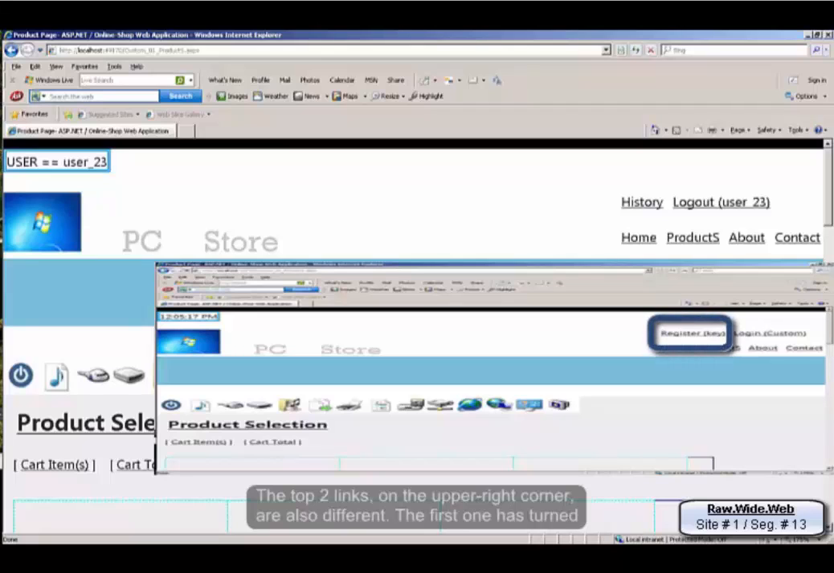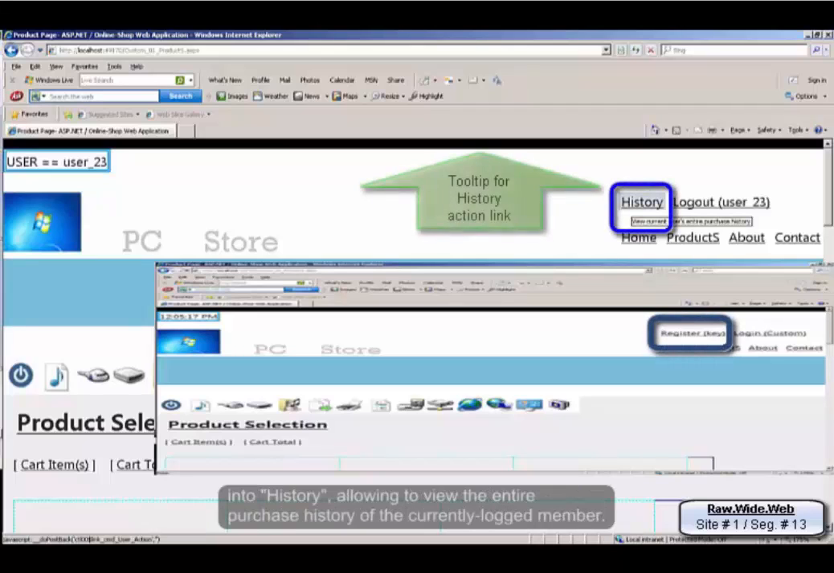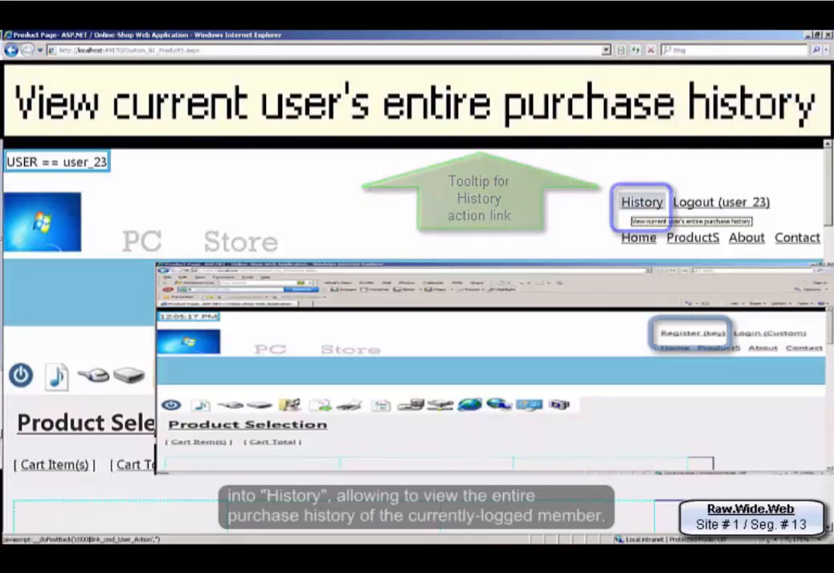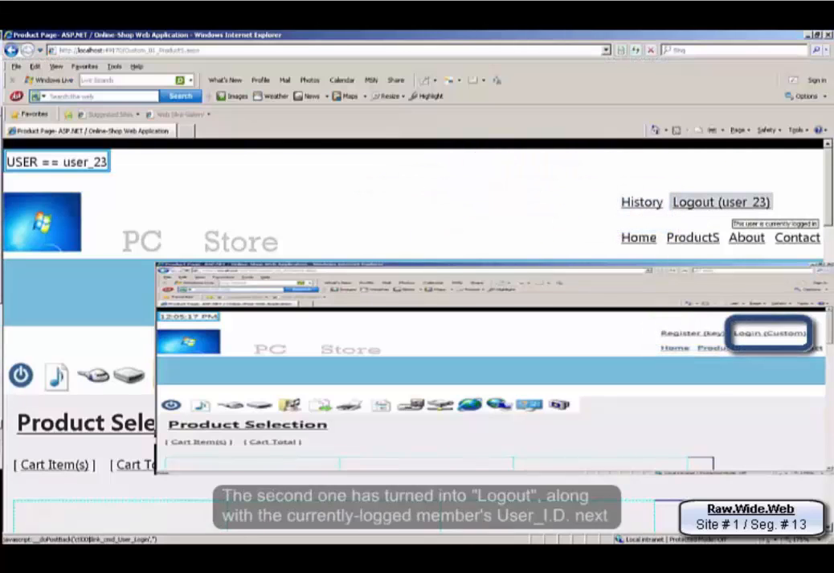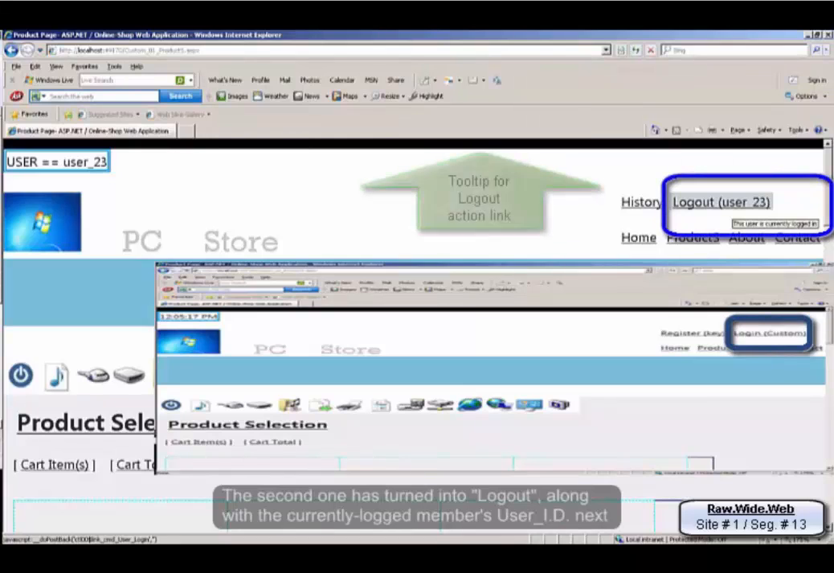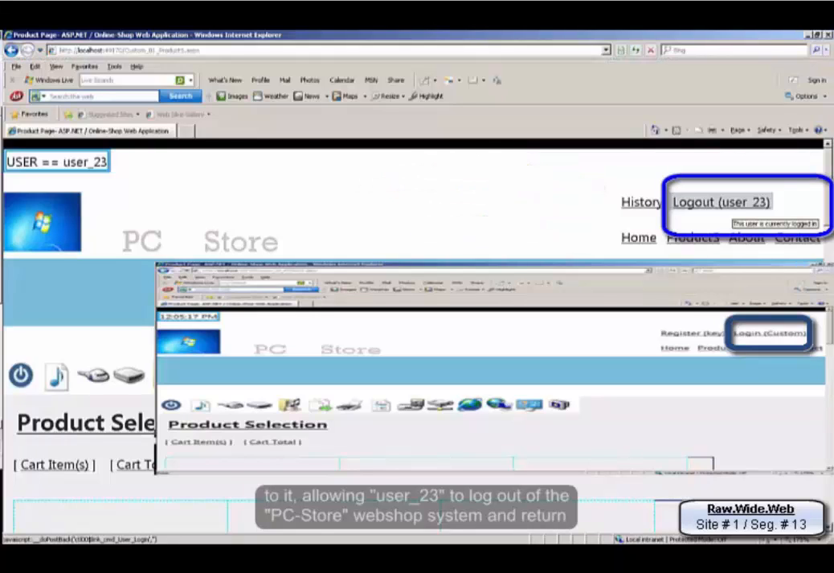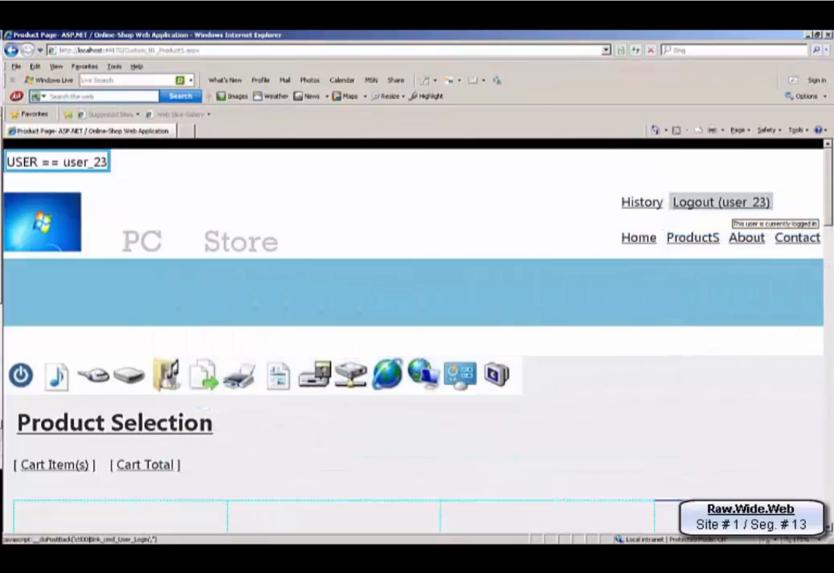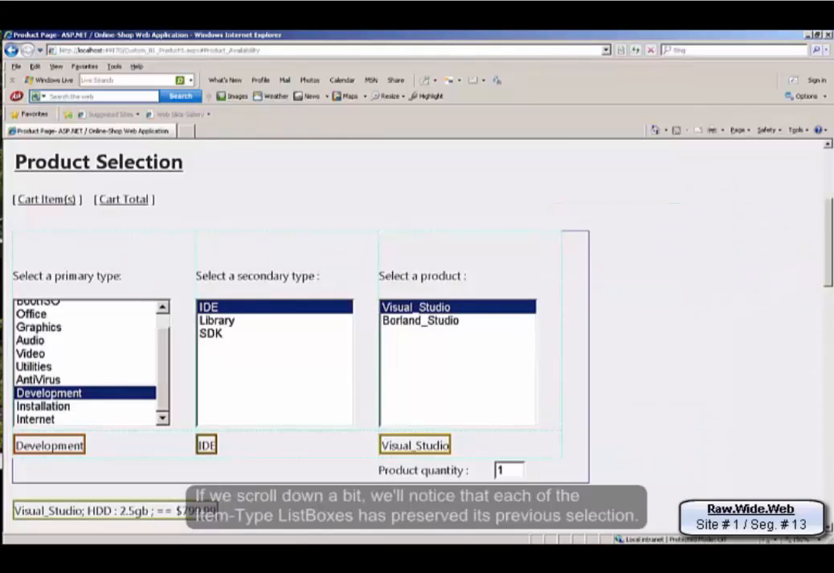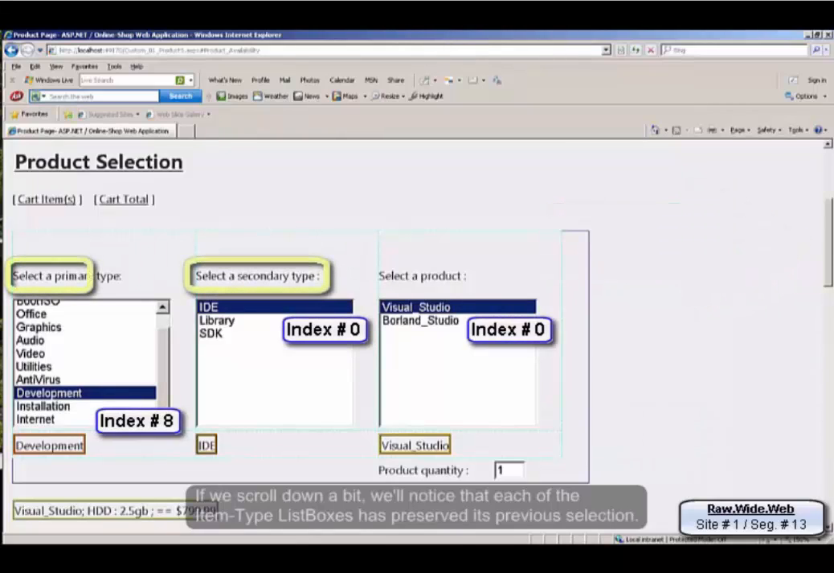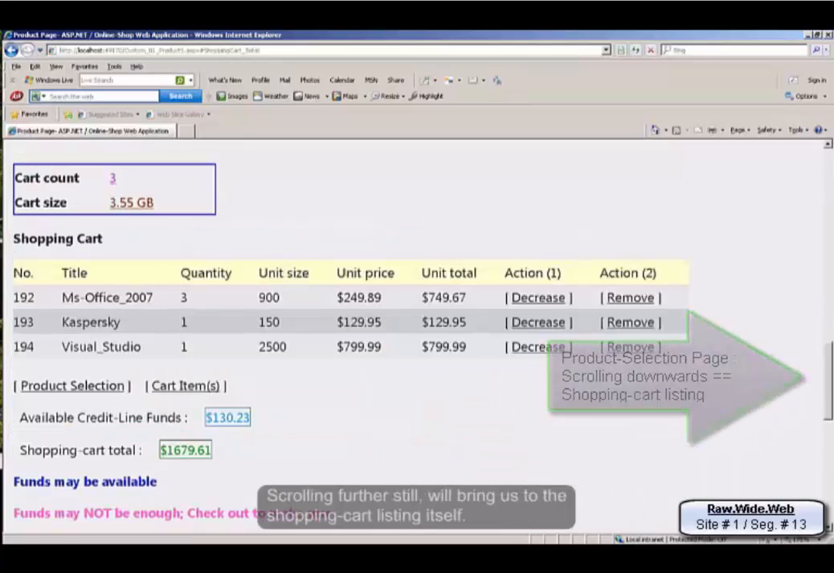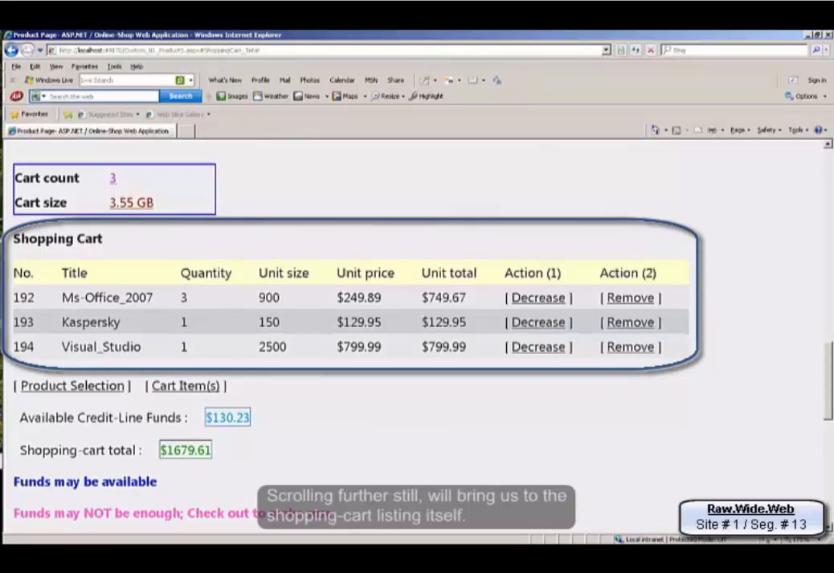The first one has turned into history, allowing to view the entire purchase history of the currently logged member. The second one has turned into logout, along with the currently logged member's user ID next to it, allowing user 23 to log out of the PC Store web shop system and return to a mere visitor guest status. If we scroll down a bit, we'll notice that each of the item type list boxes has preserved its previous selection. Scrolling further still will bring us to the shopping cart listing itself.